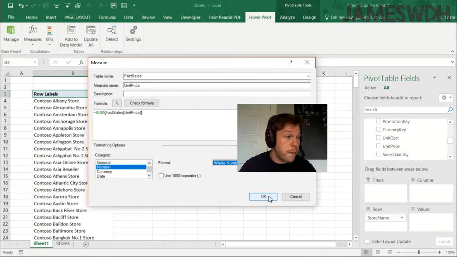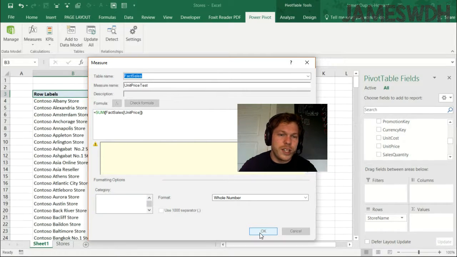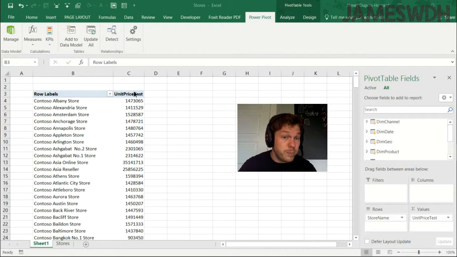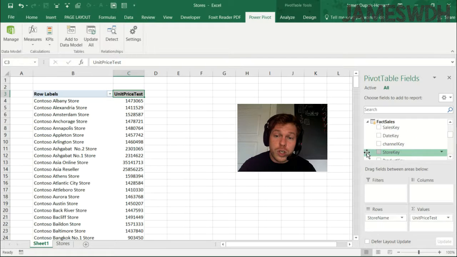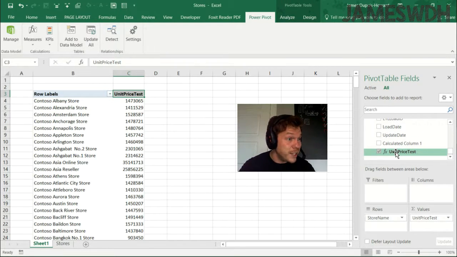Wonderful. I hit OK. And it says a measure column with the unit price already exists. Choose a different name. So you can't have the same name. So I'm going to call it unit price test just to make sure it works, because really this is not the most useful thing to do. But I built a measure, and you see it put unit price test. And this is my measure now. It's not only a measure in the sense that it's something I built, it's also here now as a calculated column, but it's not a column in my data. It's an extra field that's easy to do.